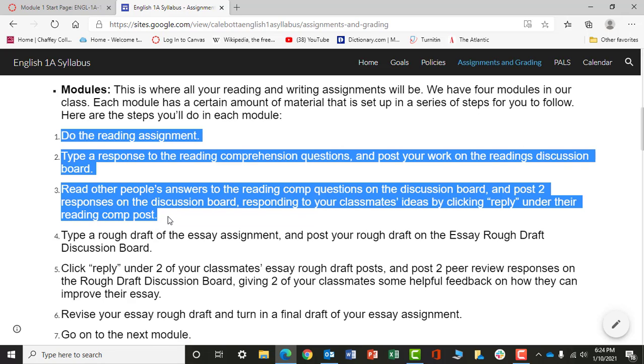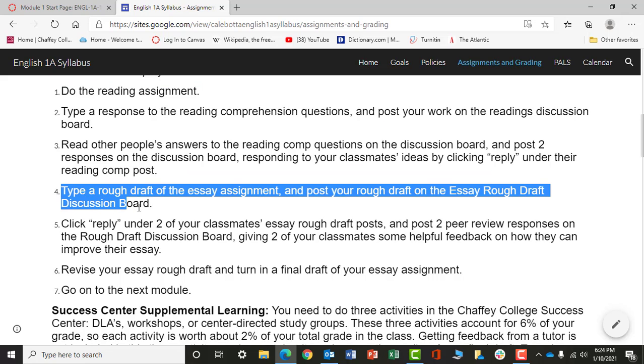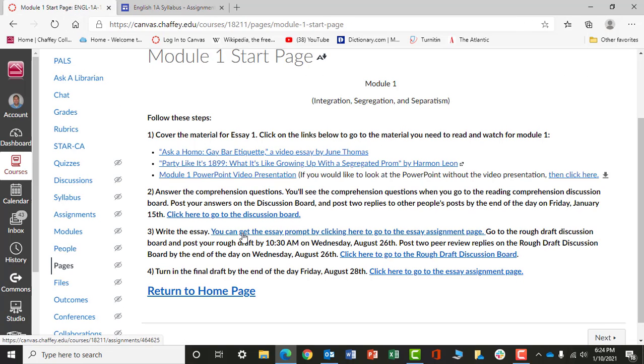Do the reading assignment, and then you're posting material on the discussion board in order to better understand the ideas. After you finish that, then step 4, you have to write the essay. First you have to write the rough draft, and there's going to be another discussion board. You're going to post, let me see here. Write the essay, right?